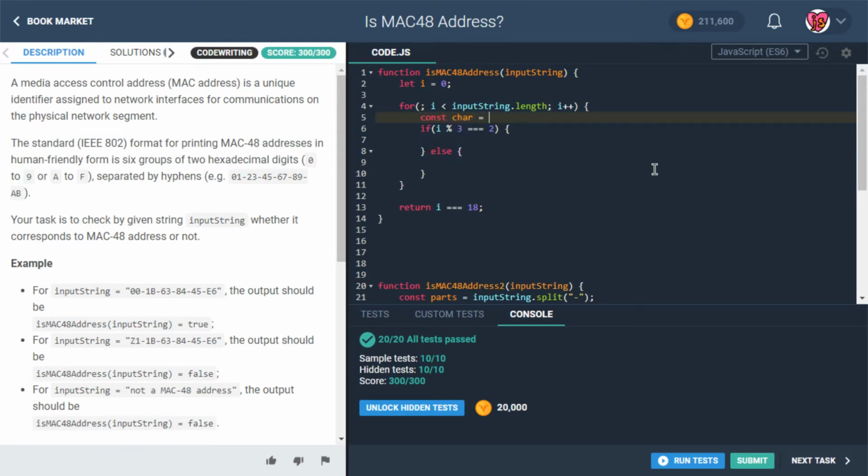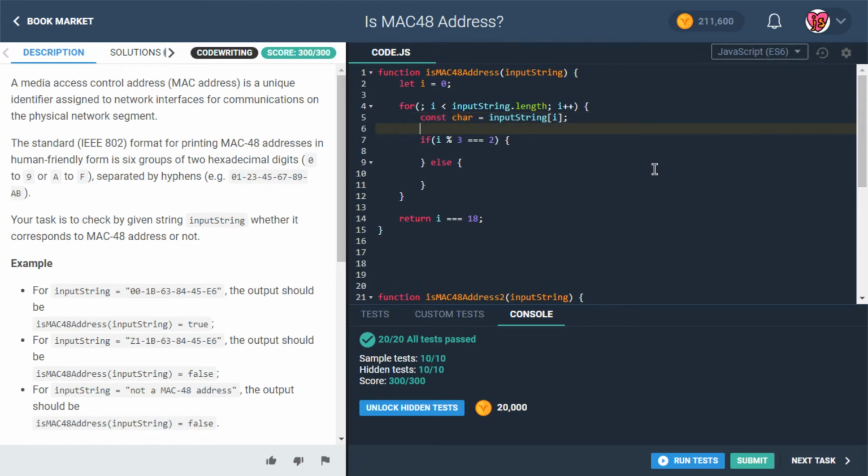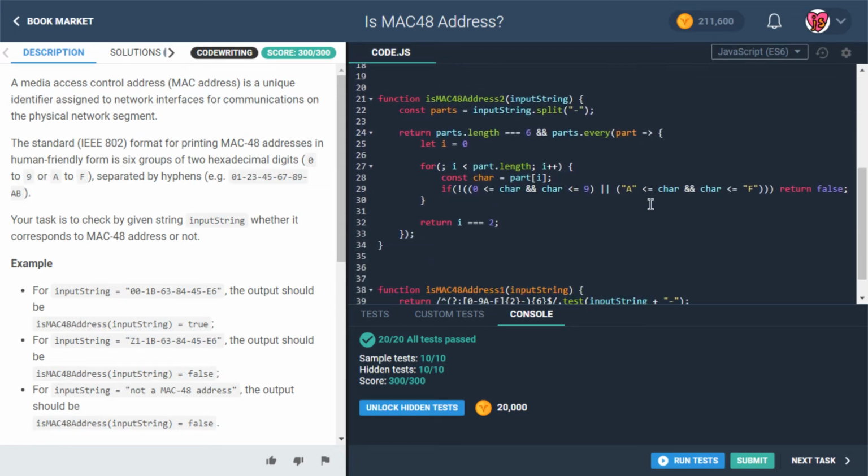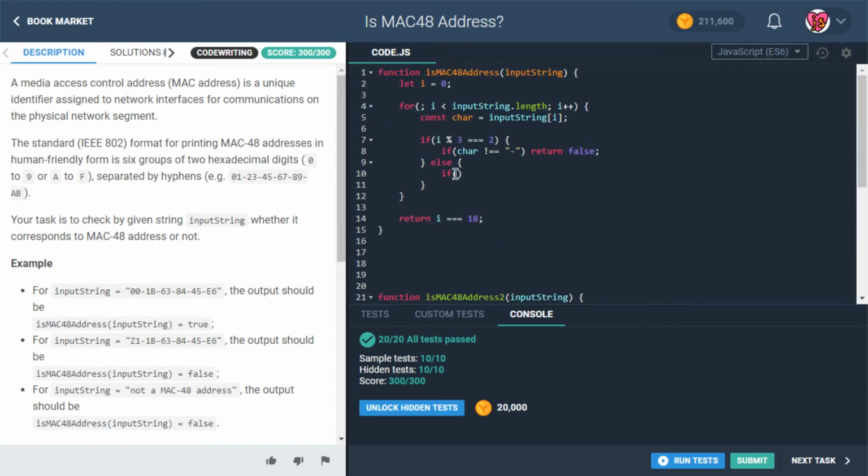Okay, cool. So up here, we should probably specify the character again. So const character is the value of input string at i. Great. So if character is not equal to a hyphen, then we're going to say return false. The whole thing is false, forget about it. Otherwise, we'll say if, and I'm just going to use the same thing from down below. But just for good measure, since we did it that way down there, let's switch it over to the other way up here so that we get a little taste of each. So character is greater than or equal to A. Yeah, in that case, also return false.